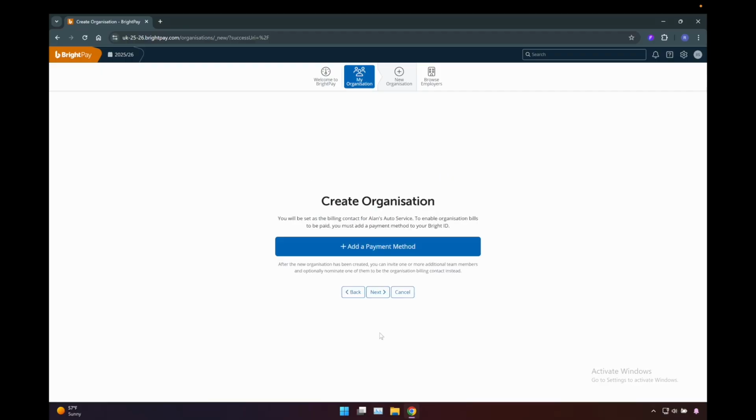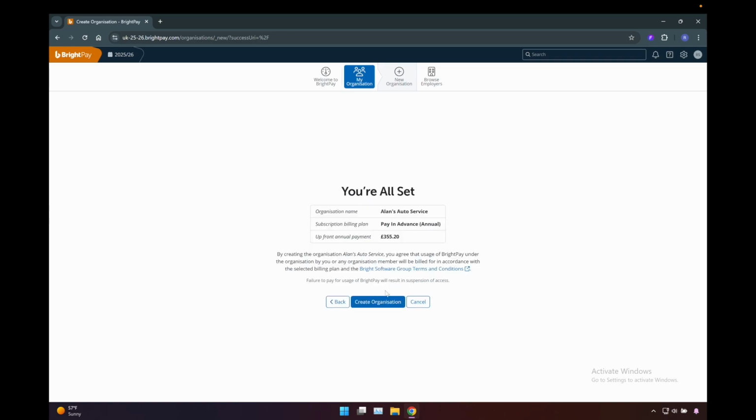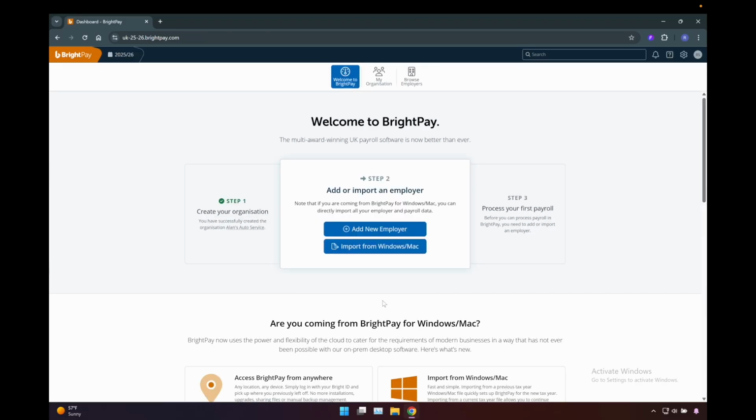And then we'll be prompted to add a payment method. So to add the payment method, we click on the blue button, and we'll be prompted for our payment method information, whether it's say bacs or credit transfer. And when that's added, we can then hit Next. Now we will hit Create Organization, and we're on to step 2.